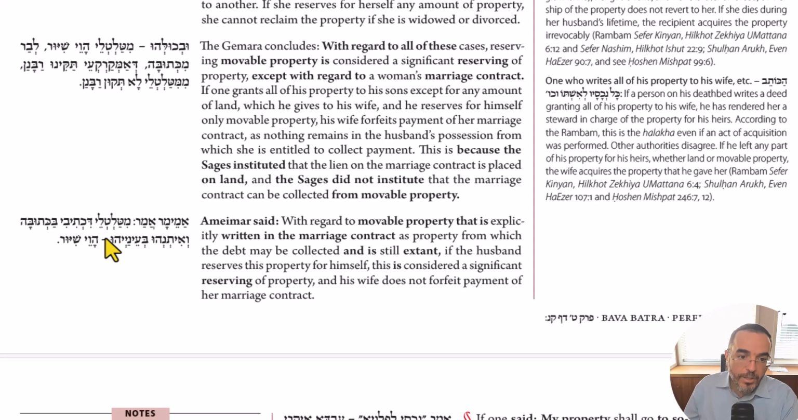Amemad amad metaltele dichtibi beketubah v'itnehu be'aynayhu haveh shiur. Amemad says an exception to this last rule. If it's a movable item that is explicitly written in the ketubah and is still extant, you still have it. Let's say it's a certain couch that she really likes, and in the ketubah it says, upon the end of this marriage, you get this yellow couch that's in the living room. In that case, this is designated as payment of her ketubah.